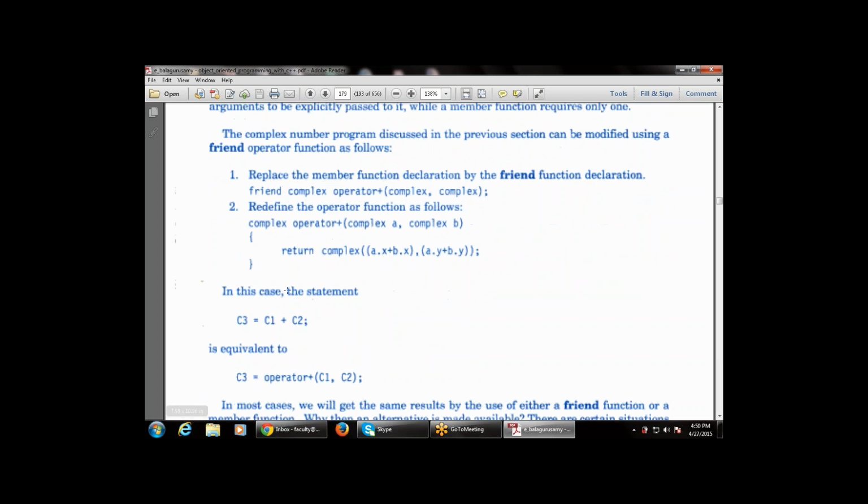In this case, the statement C3 = C1 + C2 is equivalent to C3 = operator plus(C1, C2), because C1 and C2 are the two operands used for performing the addition. In most cases, we will get the same result by the use of either a friend function or a member function.